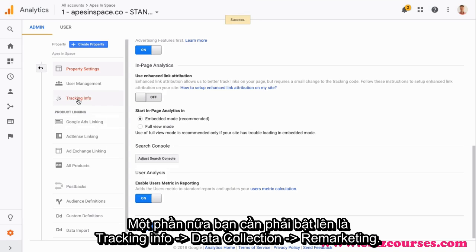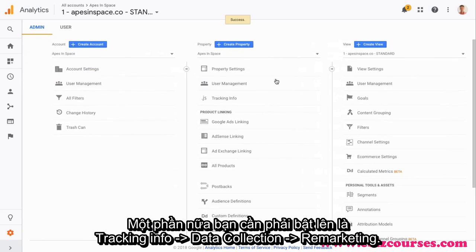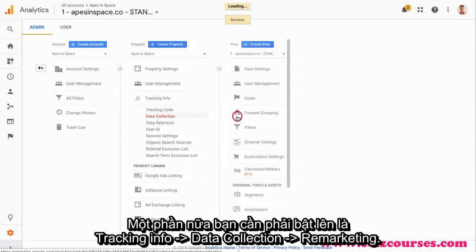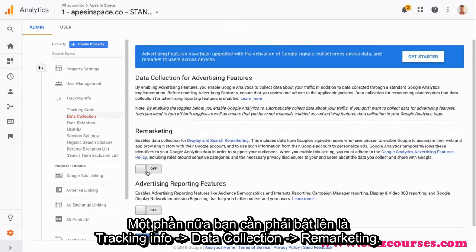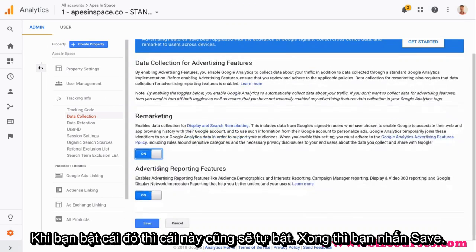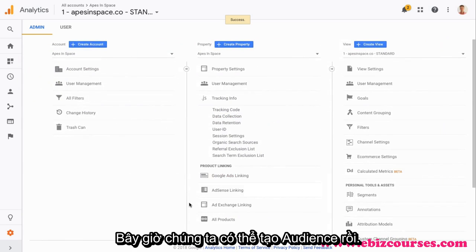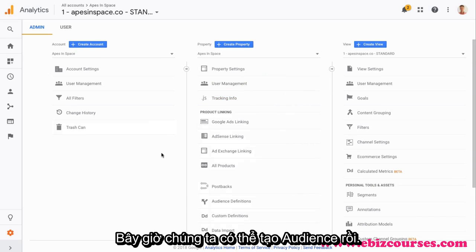Another thing we need to enable is also on the property level. Go to tracking info, choose data collection, and enable remarketing. And that will automatically turn this one on as well. So we hit save. Okay, also the success warning. Okay, now we're actually ready to start creating audiences.